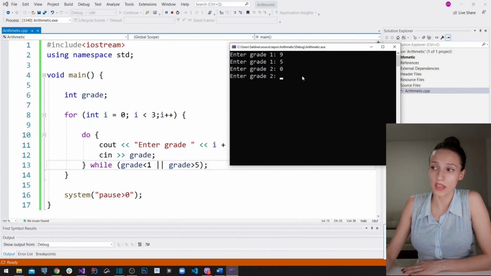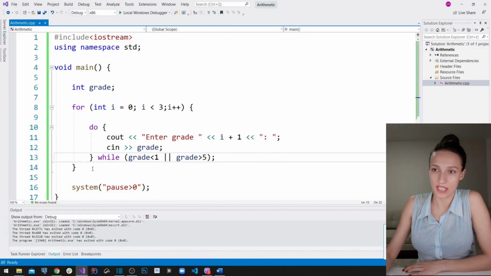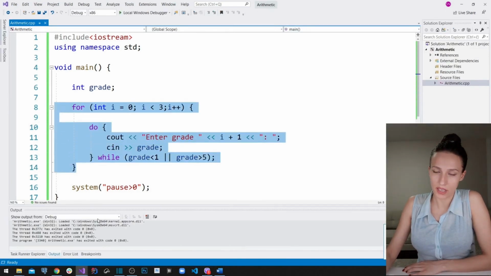And then it prompts me again, you have not entered correct value for grade 2. Please enter it again. And let's say that this time I'm going to enter 1. And then it asks for third grade. And let's say that this time third grade is going to be 3. So our program now has successfully accepted this third grade, and now our program is going to really finish its execution because we haven't written anything else after this part here.